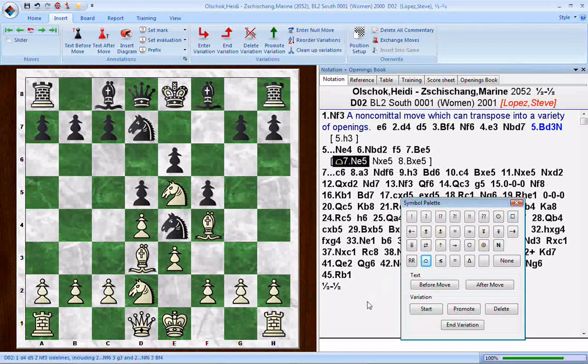Notice, too, that if I wanted to take this game and save it into a database, let's say I wanted to use this as a starting point for a whole separate game I might put in that's a theoretical game. Let's extend this variation out for whatever reason. I can make this variation the main line. And the way you do that is click on the first move of the variation, come down here to variation, and select promote.